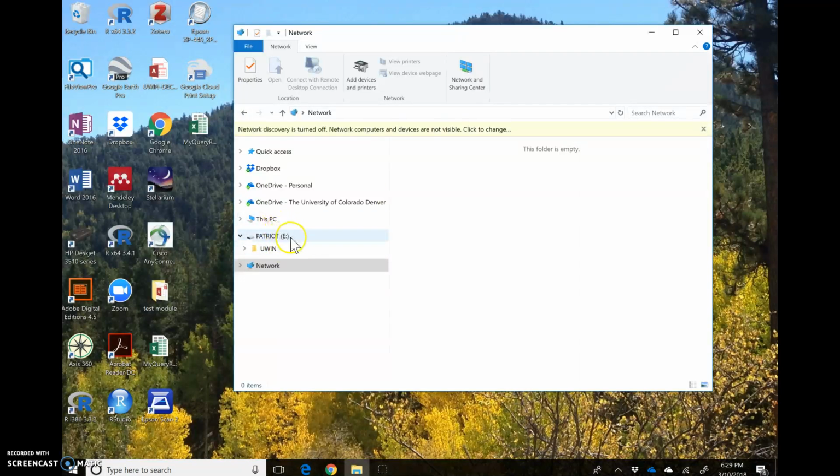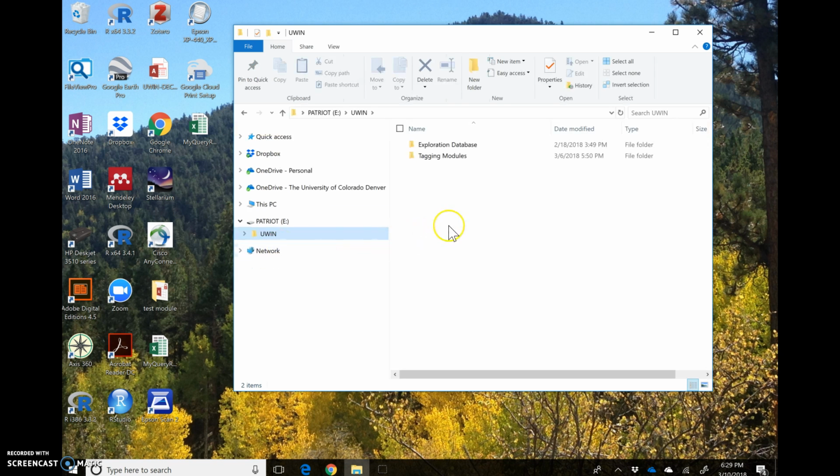If it's not in an E drive, have your TA help you change the disk drive to E, because it's really important to be able to see the pictures. Okay, if it is an E, then you can click on the UWIN folder and open up the exploration database, and then open the exploration database access file.